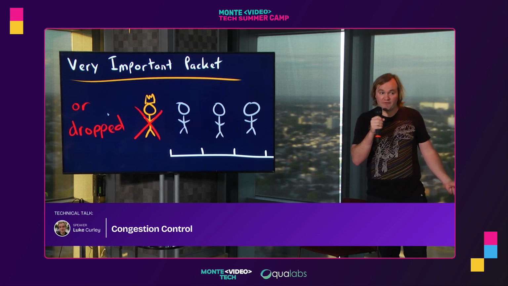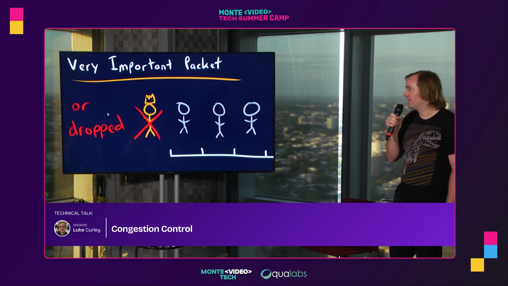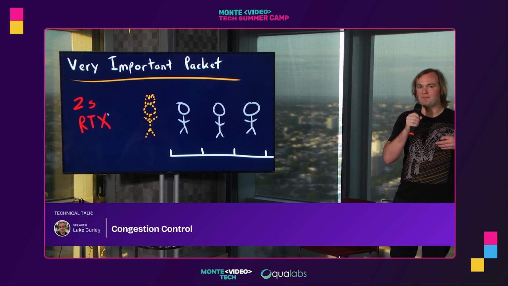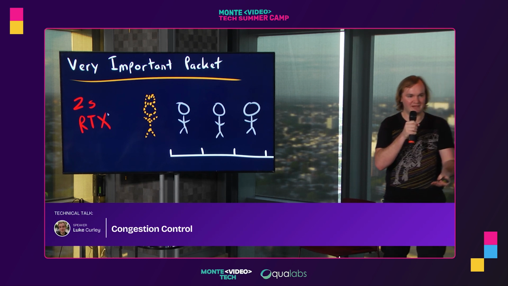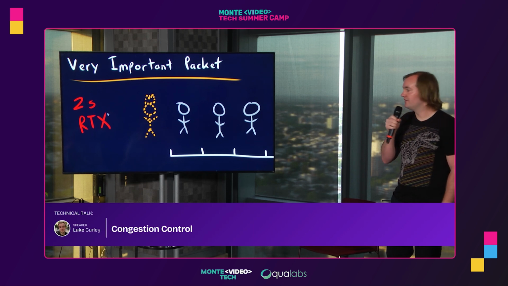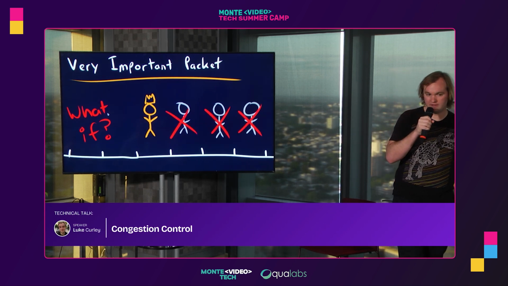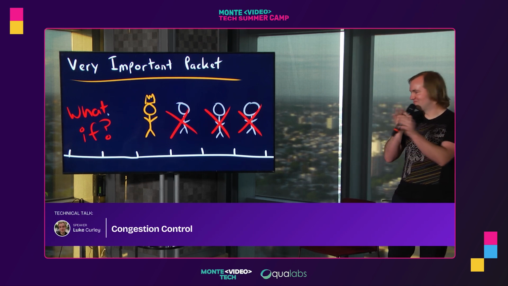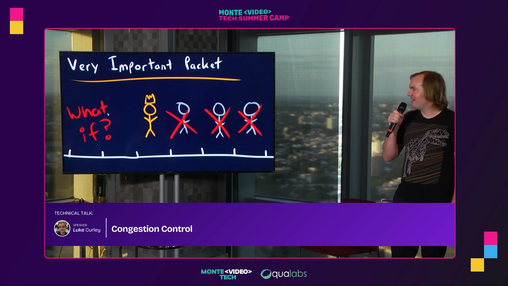Even worse, the buffer might be full, and my very important packet might get dropped on the spot. And just to rub salt in the wound, my retransmission has to wait in line again. So I double the amount of time waiting, just because even retransmissions can't skip the queue. So what if we could skip the queue? We could get off with these peasants, whatever. We could get rid of them, and we could skip the queue.